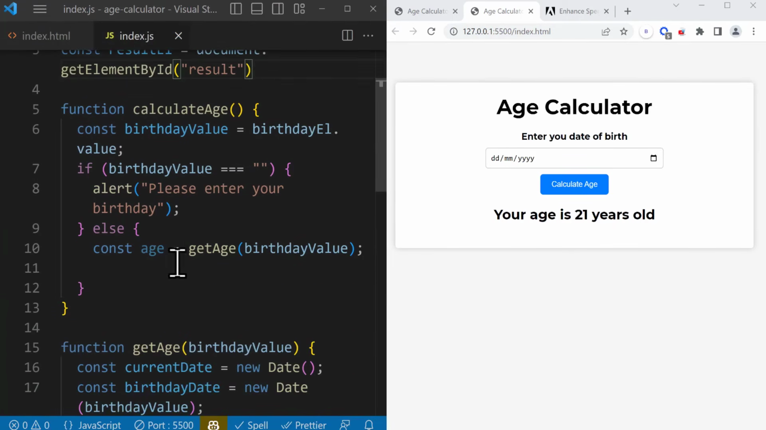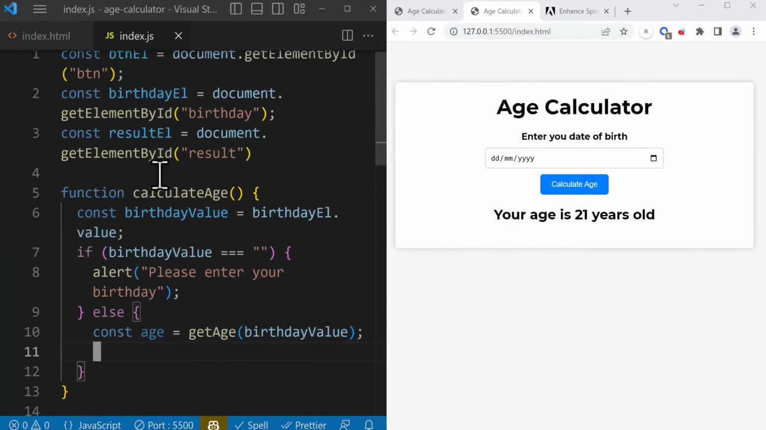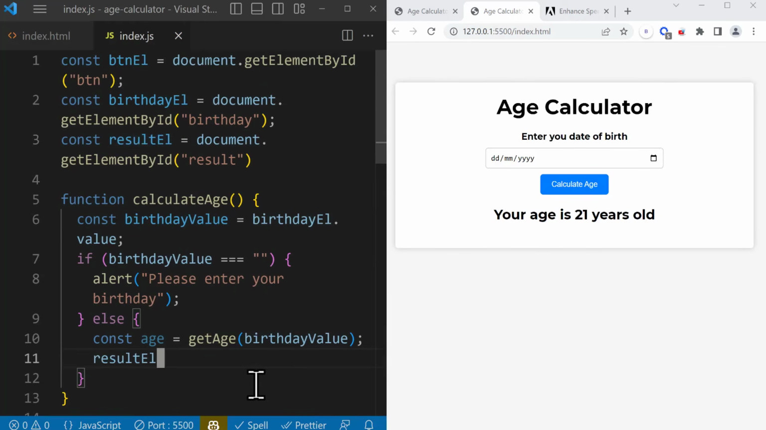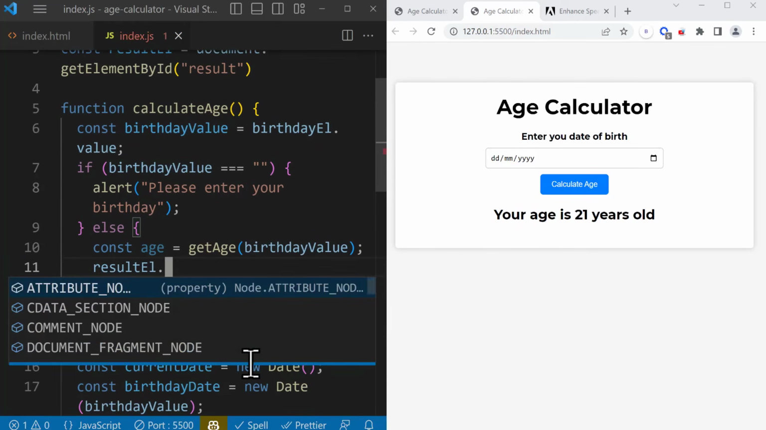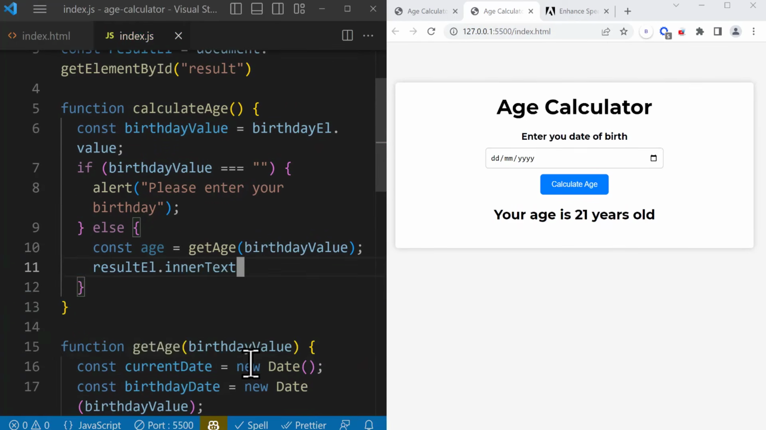We will update the text content of our result element. This is how we display the calculated age to the user. We will set the inner text of the result element. We will create a dynamic message that says your age. The backtick character is located on your keyboard. You can find it above the tab key.